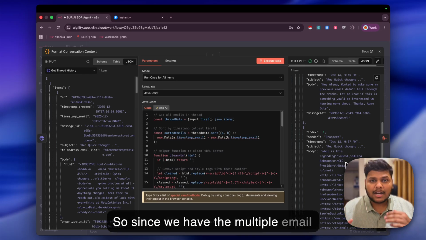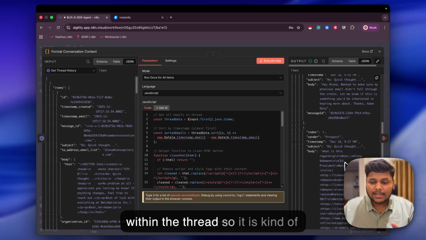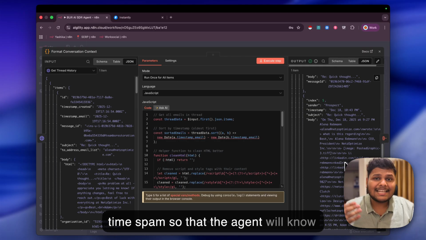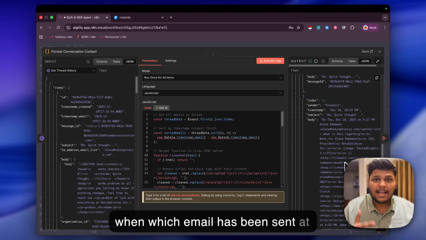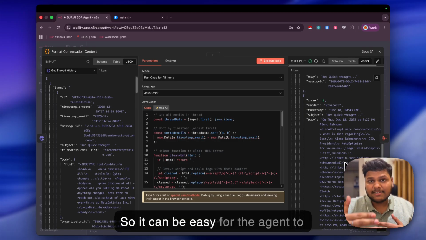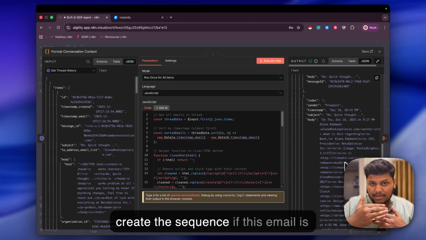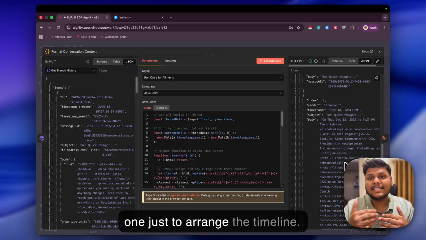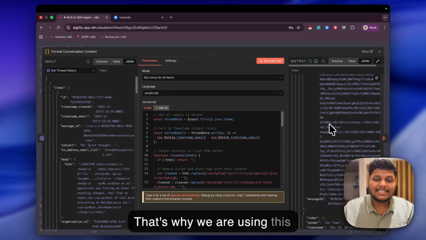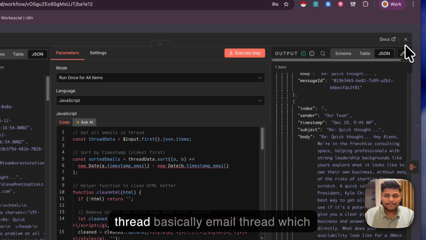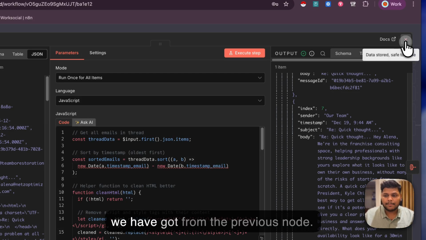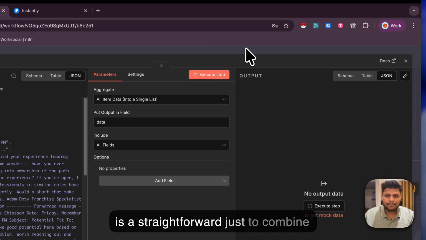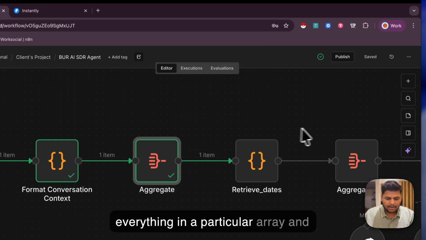Since we have multiple emails within the thread, it is organizing everything in terms of the timestamp so that the agent will know which email has been sent at what time. So it can be easy for the agent to create the sequence, if this email is the past one and this is the current one, just to arrange the timeline. That's why we are using this JavaScript just to organize this email thread, which we have got from the previous node. Then this is the aggregate node. This is straightforward, just to combine everything in a particular array.